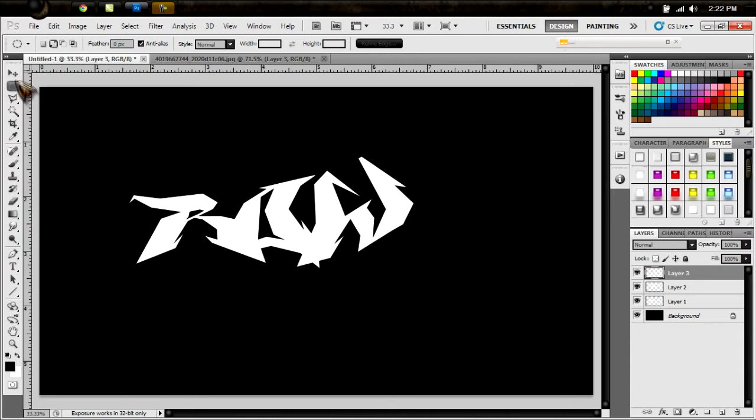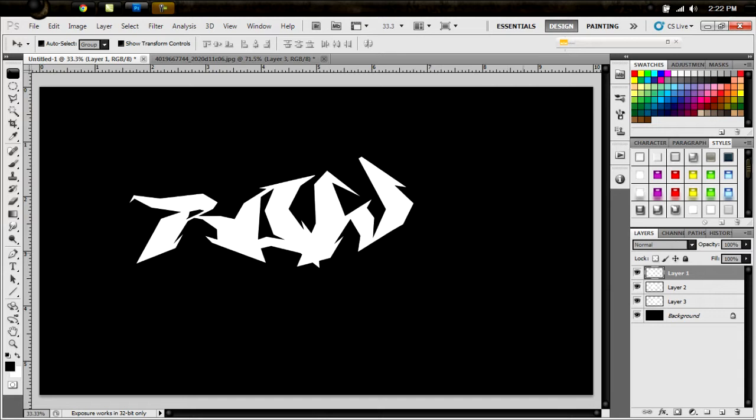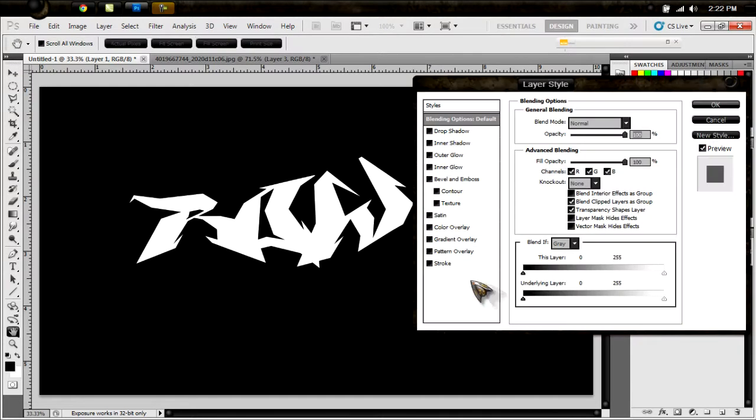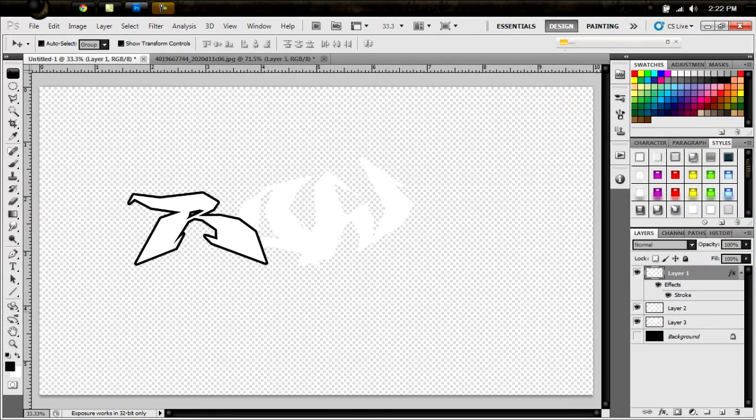Let's go ahead, and since the W is on top, we want to bring that to the bottom. Bring our R to the top. So it goes R, O, W. Now, with our R, go ahead and put a stroke on it. Bring your stroke up to 13 pixels. Have it on the outside. Hit OK. Turn your back layer off. It should look like that with your letter that you have selected.